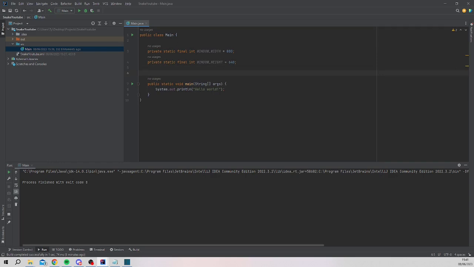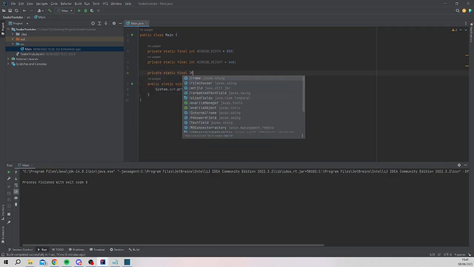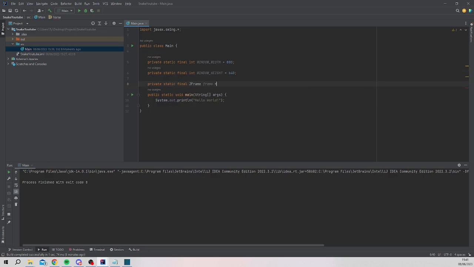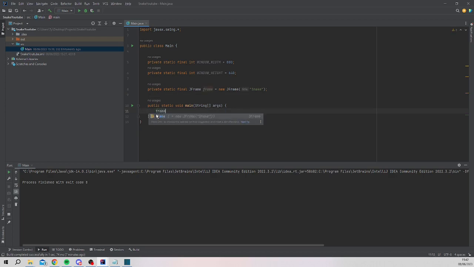And then creating the JFrame itself, so we need a private static final JFrame frame equals new JFrame. We'll call this snake, like so. That'll just set the title to snake on our window. And then in our main function here, we just want to display that. So do frame.setResizable false. So I don't want it to be resizable just now.